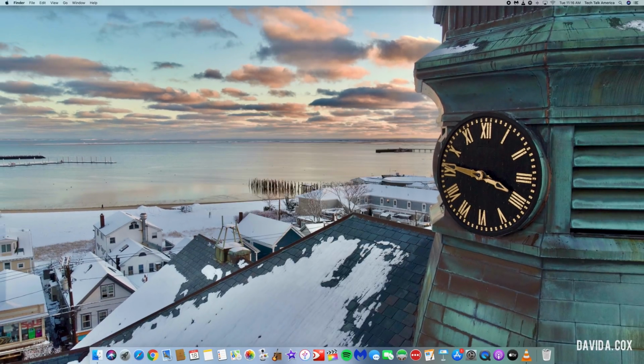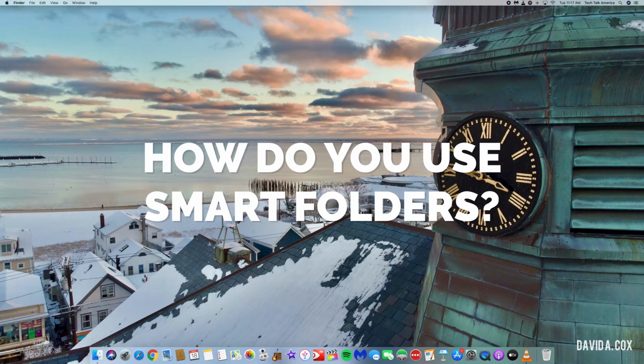This is just one example of how you can use a smart folder to locate the files that you actually care about. If you have a clever use for this, be sure to let me know about it down below in the comments section.